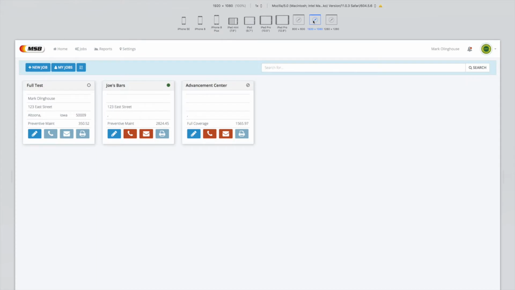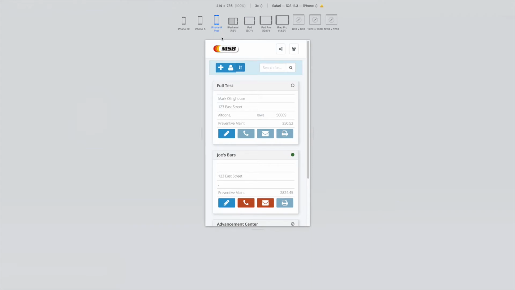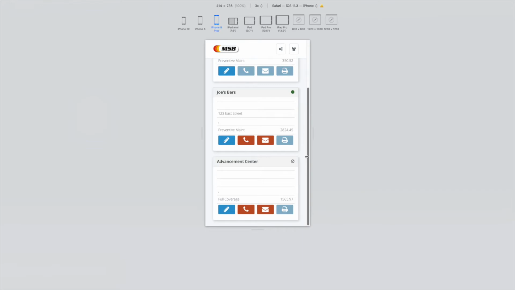But here's a common computer screen size, 1080. This is 1080p. But iPads are common. A lot of people are using them. Here's what it looks like in an iPad. My wife has an iPhone 7 Plus, which would be similar in size. You can see it displays well.